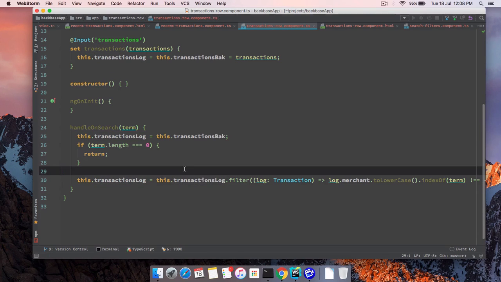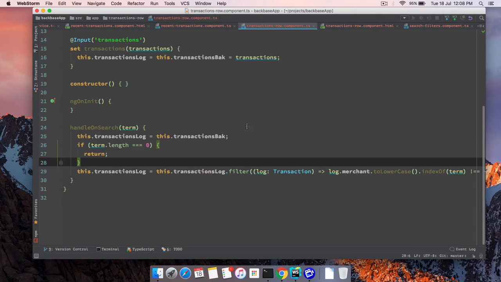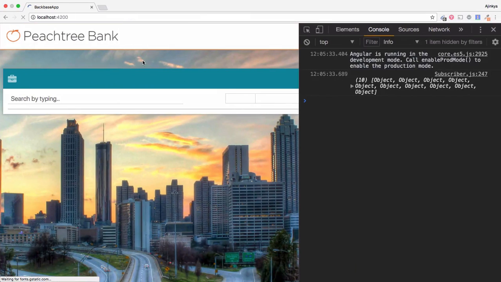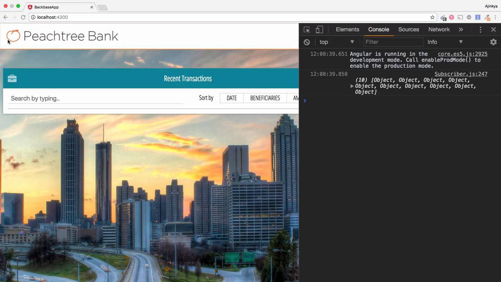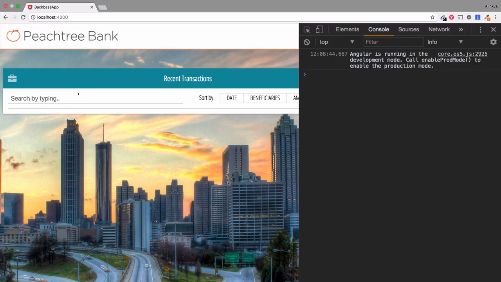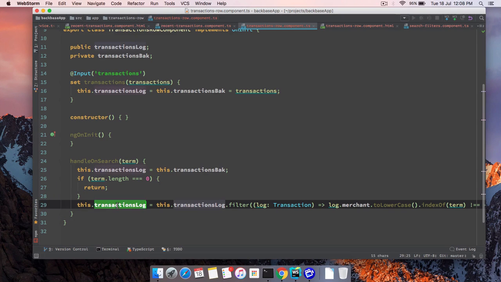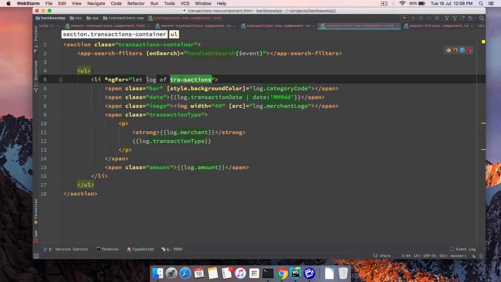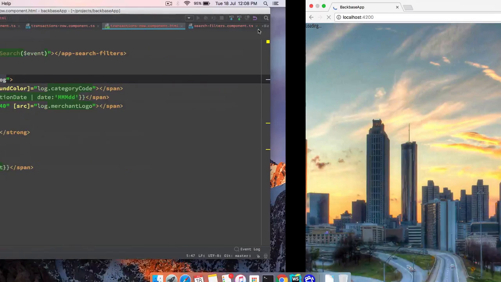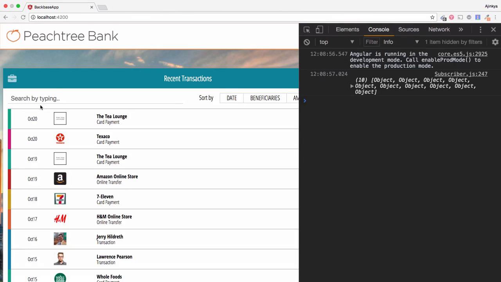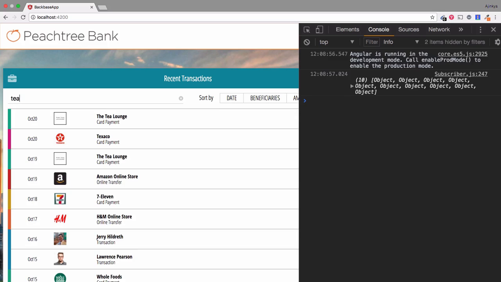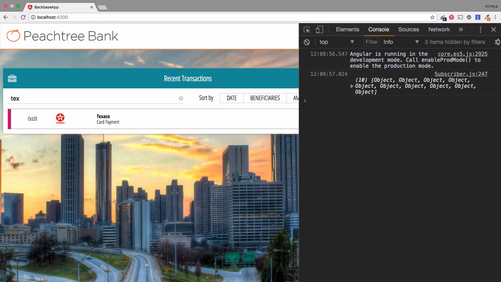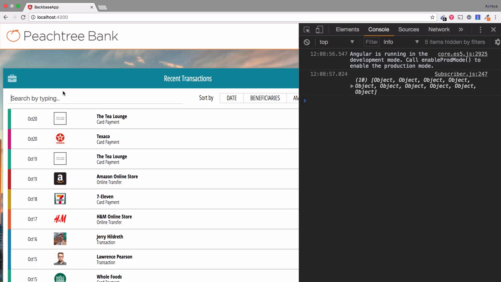Alright, it should work fine now. Let's see. Refreshed, and okay, there is an error. The reason behind that is we updated this, but we have to also update the HTML. And whenever you type something now, the data gets worked, and alright, it's working fine now.